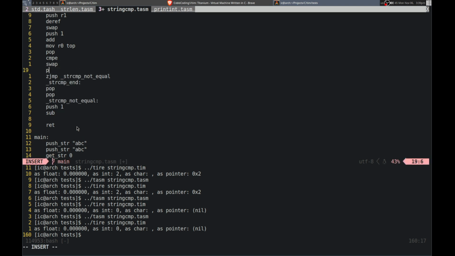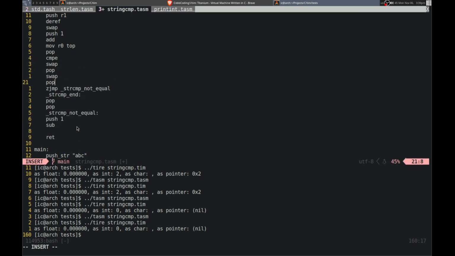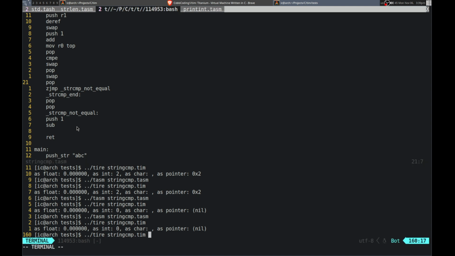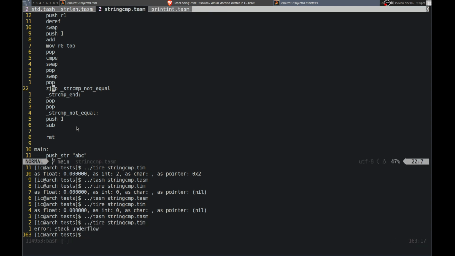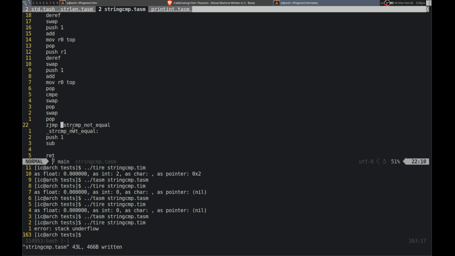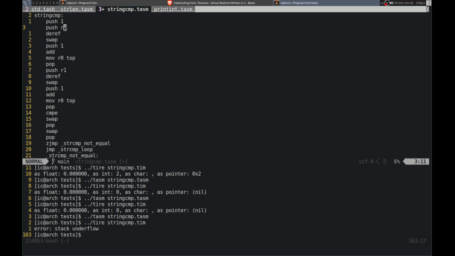So let me actually swap and pop, and then swap and pop. There we go. And now that should work, and then it gets messed up. But that's because we go through here. So we can get rid of this and that as well. So that is if they are not equal. If they are equal though, otherwise we can jump to stir const loop, and then I will define that. So it'll be right here, stir const loop, like that.